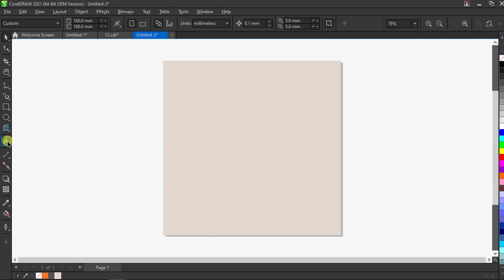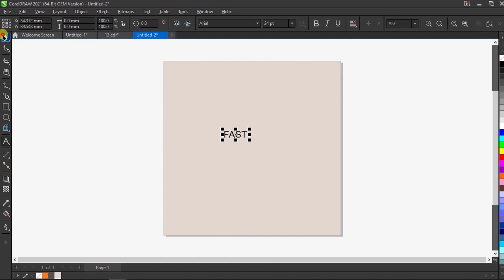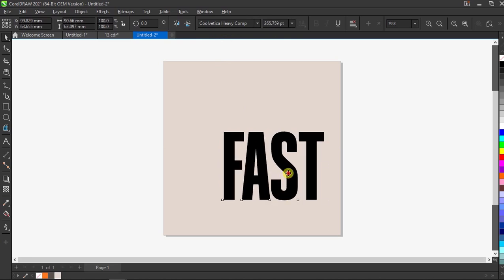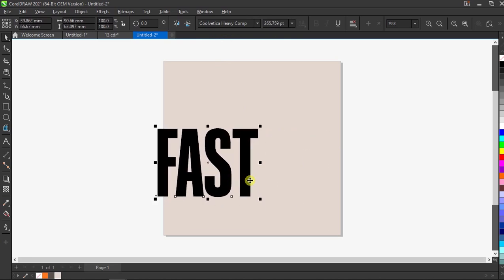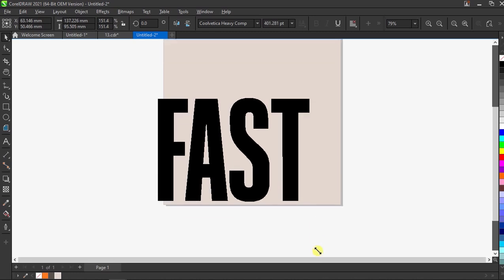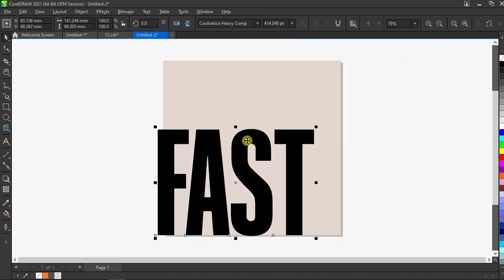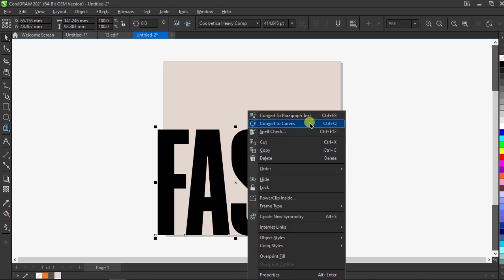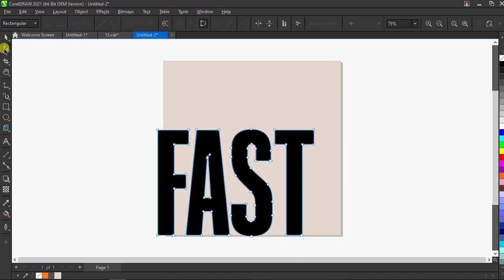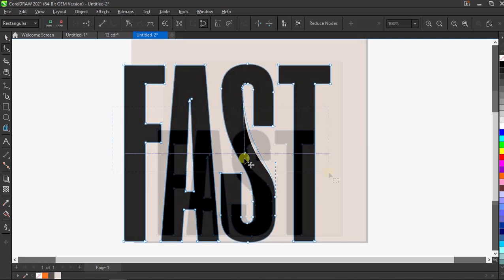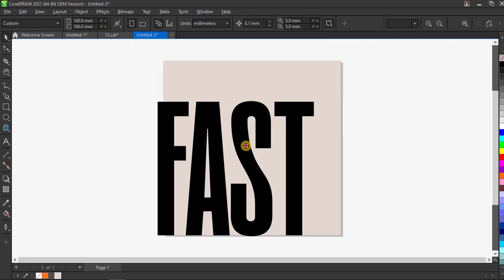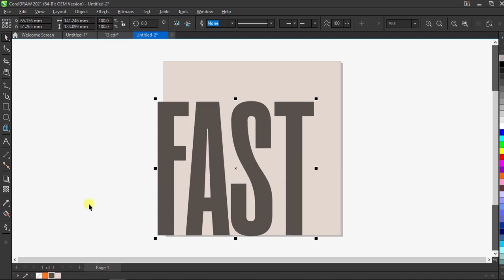Next, select the text tool and type fast. Change the font, increase the size, and adjust it on your page. Now right-click and choose Convert to Curves. Use the Shape tool to slightly adjust the text shape to make it look stylish. Then change the text color.